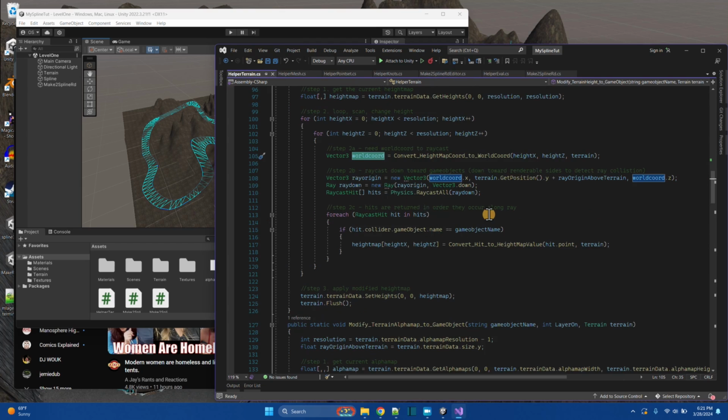If we collided with that, then we're going to set the height map at that coordinate. The values go from 0 to 1. So we're going to convert that hit coordinate in world space, that 3D space hit coordinate in the scene, and we're going to convert it to a height map value from 0 to 1, what percentage of the height map value is there. So that's what this convert function does.